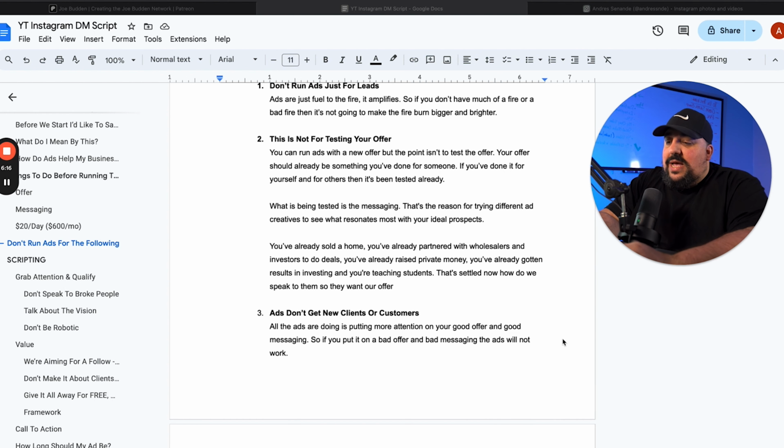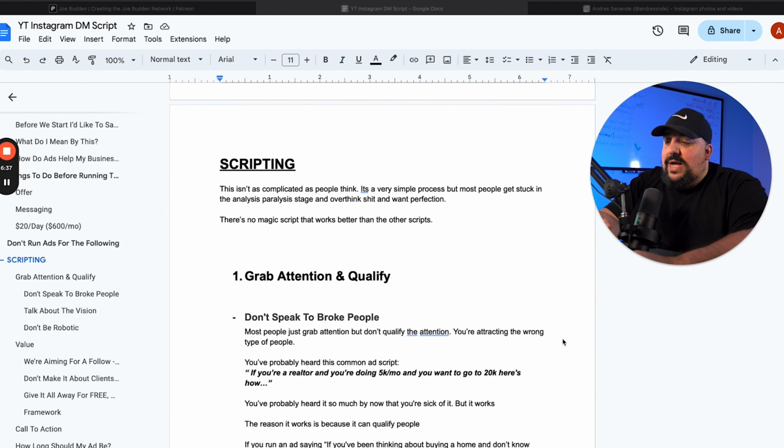The third thing is ads don't get new clients or customers. All the ads are doing is putting more attention on your offer and your messaging. So the better it is, the more attention you're going to have. If you put out a bad offer and you have bad messaging, the ads aren't going to work. It's just that simple. So now let's jump into the actual scripting.